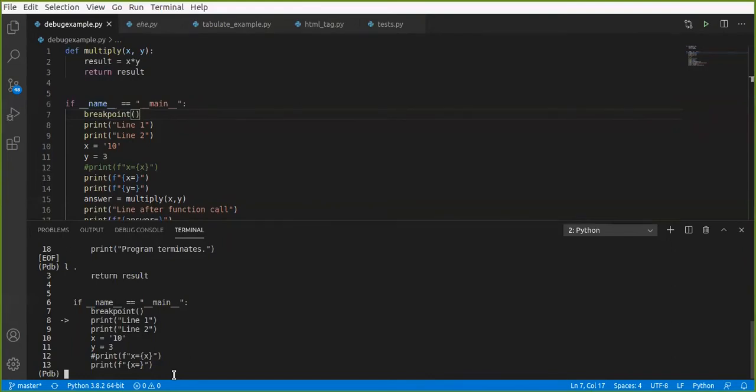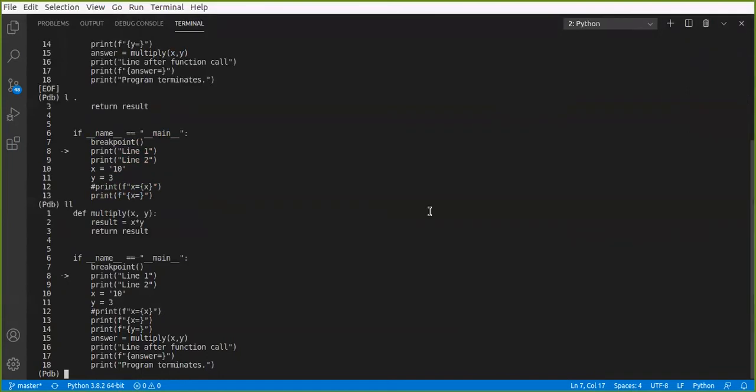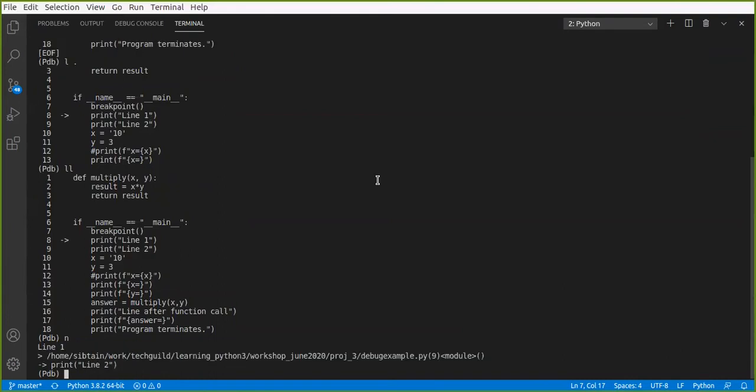If I want to print a lot of code, then LL. So LL is going to give me everything. I'm here and I want to go to the next line, so I'll press N to go to the next line. The moment I go to the next line, the previous line got executed, so it has to print line 1. You will see the line 1 output here. Now you get the detail of which module you're in and on which line. So you're on line 9 now.